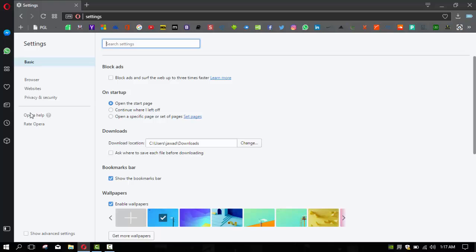Next we have how to change the download folder in the Opera browser. In Opera you can easily change the download folder. For that you have to do the same thing. Open the settings, then find the download section, which is here, and here you can see there is a change option, and by clicking change you can select your desired download destination.